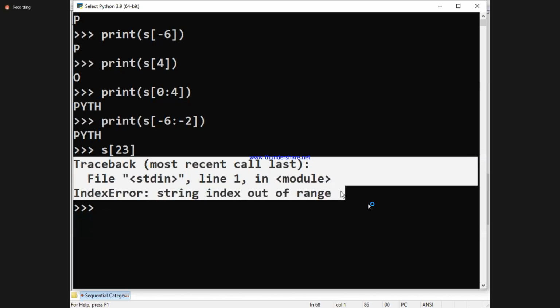So normal users cannot understand this type of message. That's why we will apply which concept? The exception handling concept we will apply, and we will convert this into user-friendly error messages. Python programming contains an extraordinary facility called exception handling.